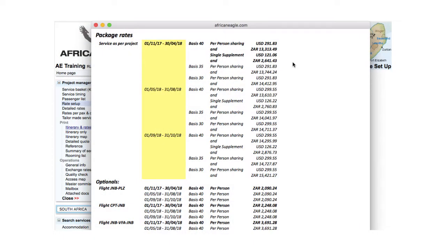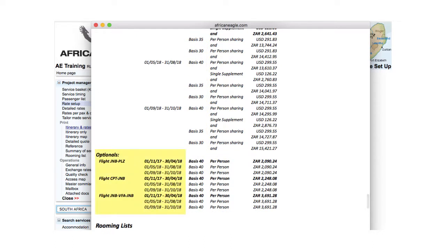Annual rates will reflect the full complexity of the rates set up for a project, including rate types, backspaces, and optionals. And that is it.